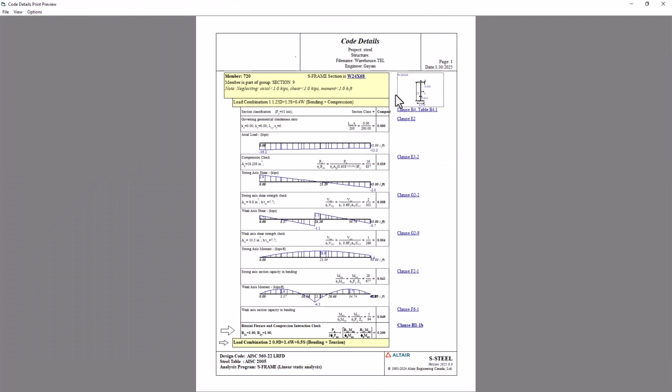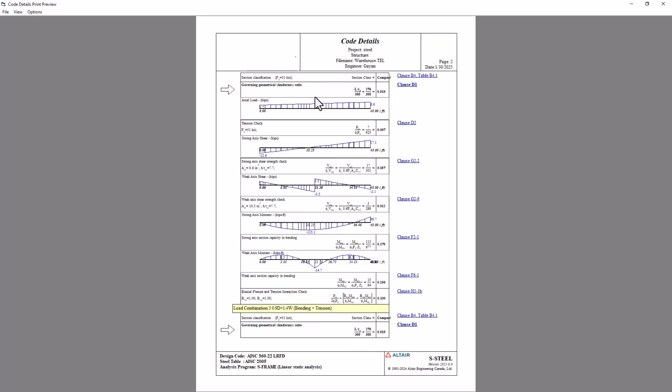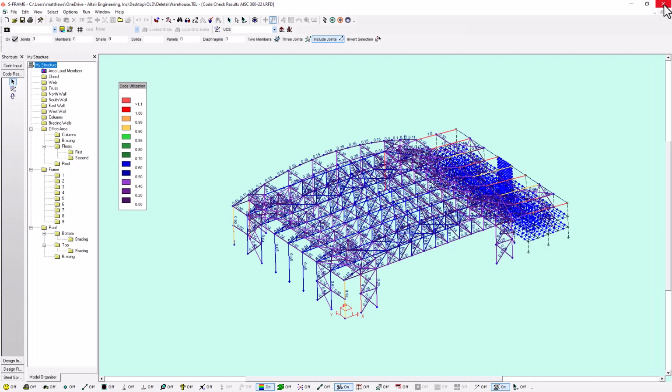and get a better understanding for why it might be performing the way it is. So we can see here for this particular member, it seems to be governed by slenderness ratio, which isn't a surprise. It's a long continuous column.